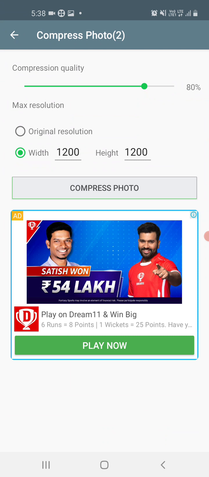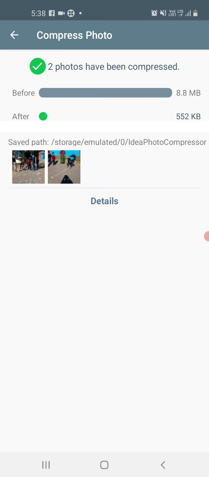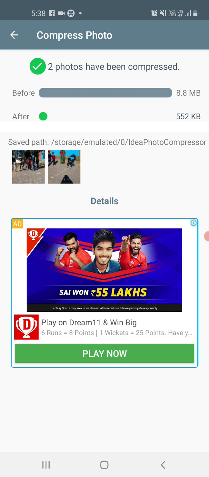Then another page opens. Here you can see compression quality, so you can arrange the compression quality as per your requirement. Here I have chosen it as 80%. You can take it 67, 70, 75 or 85, right? So I am taking it as 80%. Then I have to tap on the option compress photo. Now you can see that the concerned photos have been reduced to a size less than 1 MB.